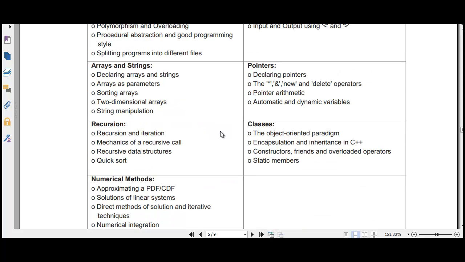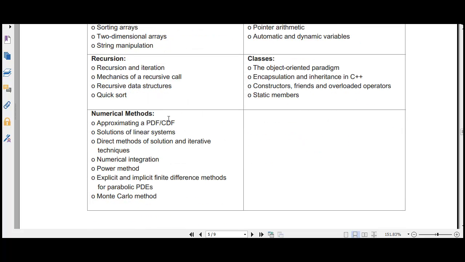Then you have pointers, which is declaring pointers, the star and new delete operators, pointer arithmetic, automated dynamic variables. Then you have recursion and iteration, mechanism of a recursive call, recursive data structure and quick sort. Then the concept of class, more towards encapsulation and inheritance, constructors, friends and overloading operations, static members.